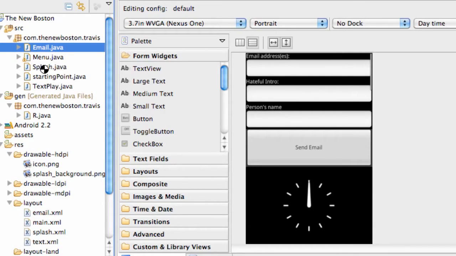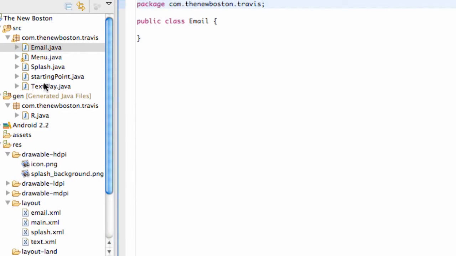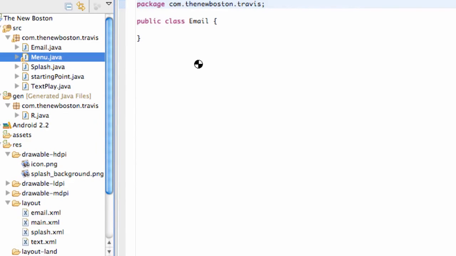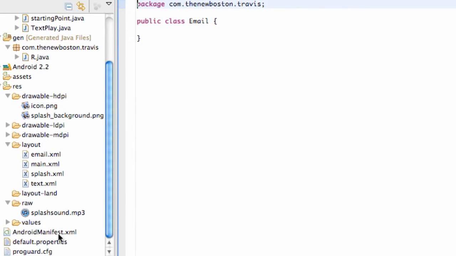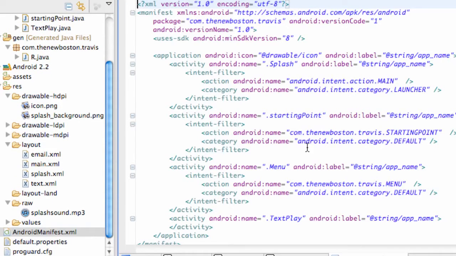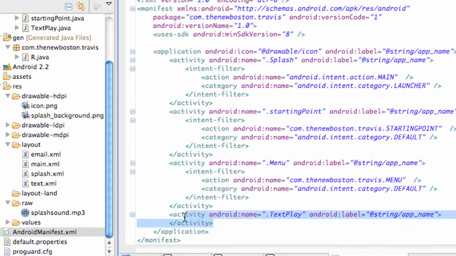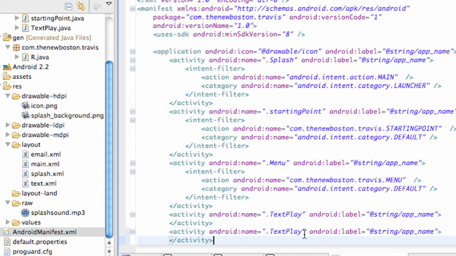So what we want to do first is, if my computer will load here, open up our menu class and change the Example3 to Email, again to match your class name. We also need to set up in the manifest. I know I said I wouldn't show you guys that again, but since this is just a tutorial where I'm going to walk you through the code that I've already set up, might as well walk you through the manifest again. So we're just going to copy and paste this last activity called TextPlay and change it to Email, so the manifest realizes our email class.